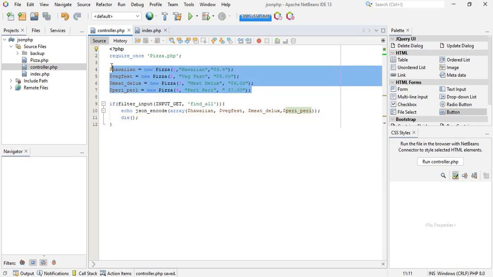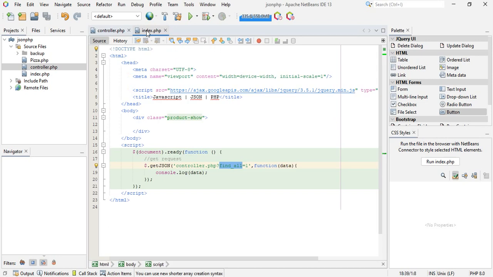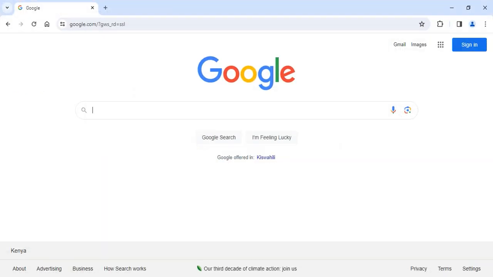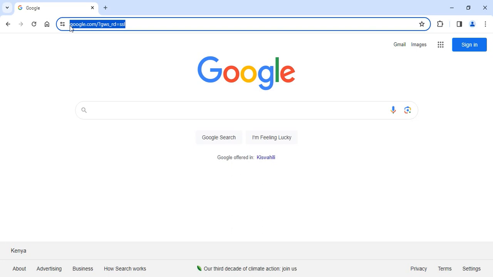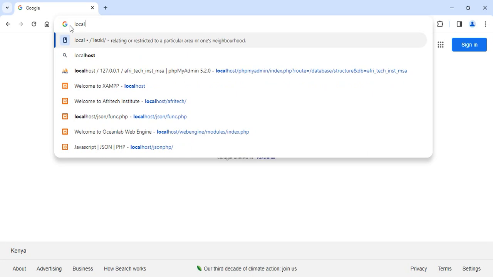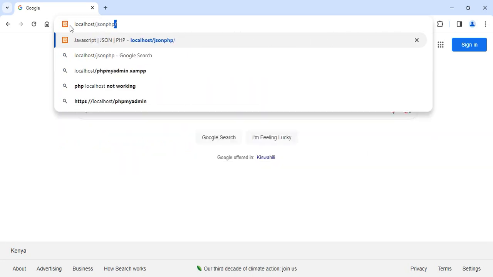This is our data, and we have put it in an array, and json_encode will convert it into JSON data and echo it back to the calling function, which is the getJSON that we are using from the jQuery library. So I will switch to my browser, and I will call the localhost json.php.